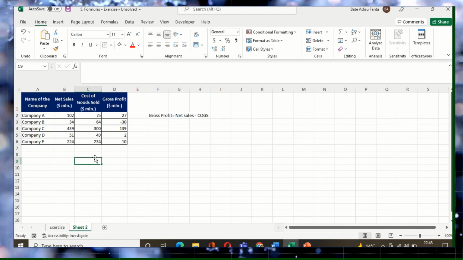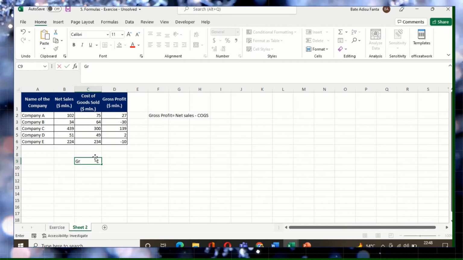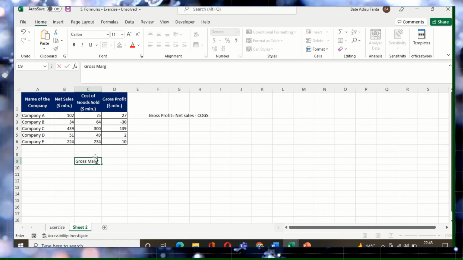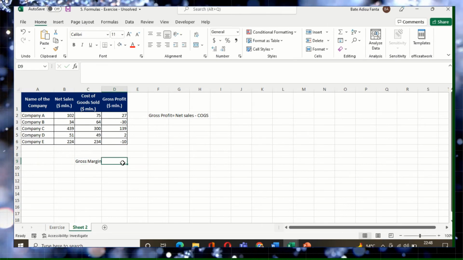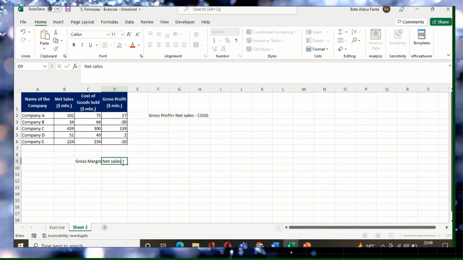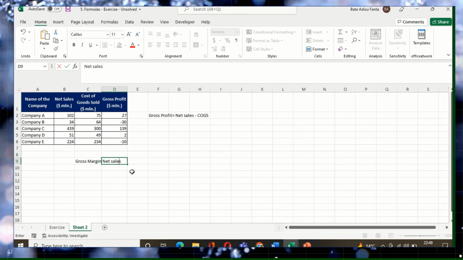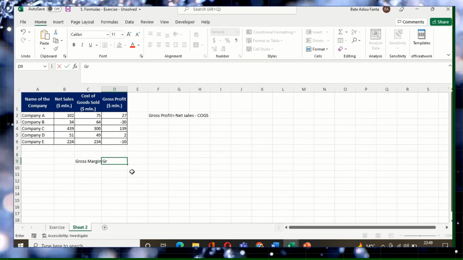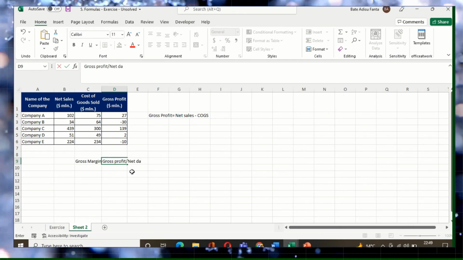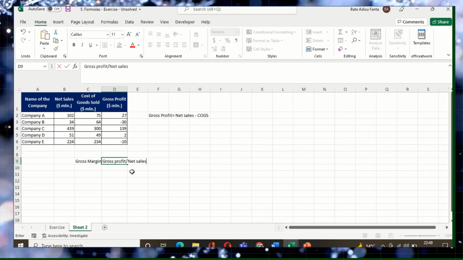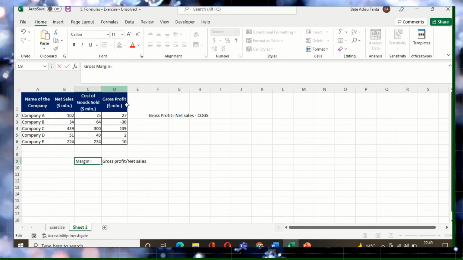To see division, let's calculate gross margin. Gross margin is simply gross profit divided by net sales. This is the formula of gross margin.